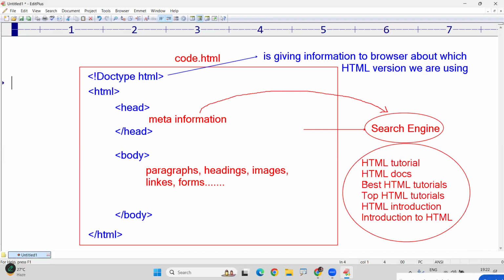These are the keywords we will set in the meta information. So whenever you search for this, the Google search engine will search for keyword matching websites. If this meta keyword matches with your website, then your website also will be one of the results. Simple. So that is called meta information.